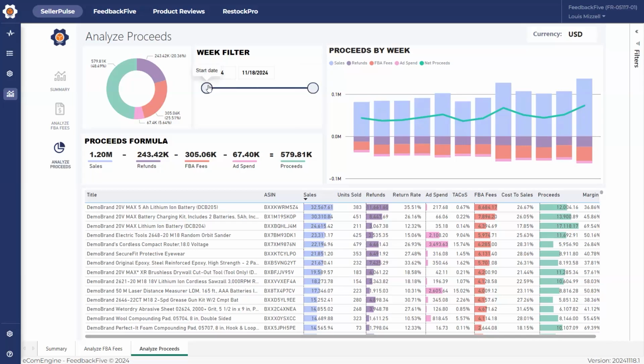Again, you can drill down on a specific week. And then this bar chart here is showing you that same calculation, but in a nice visual format. So everything above the x-axis here is sales, and everything below the x-axis is what's getting taken away from sales to get you to that proceeds number, and that's graphed with the green line here. So you get a nice visual of how profitable your business is over time within Amazon.